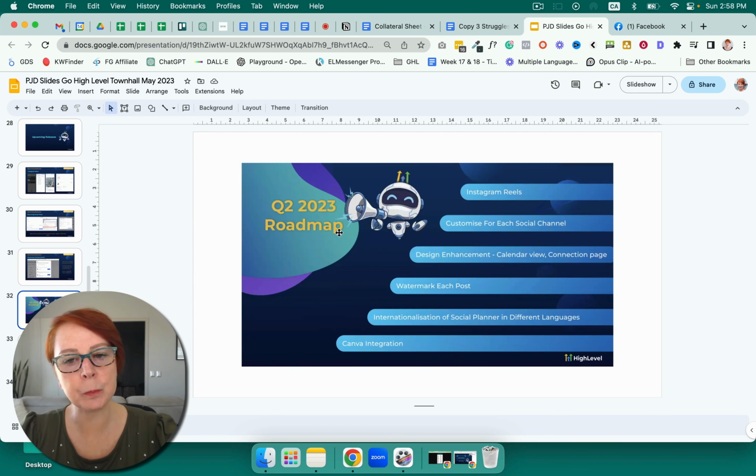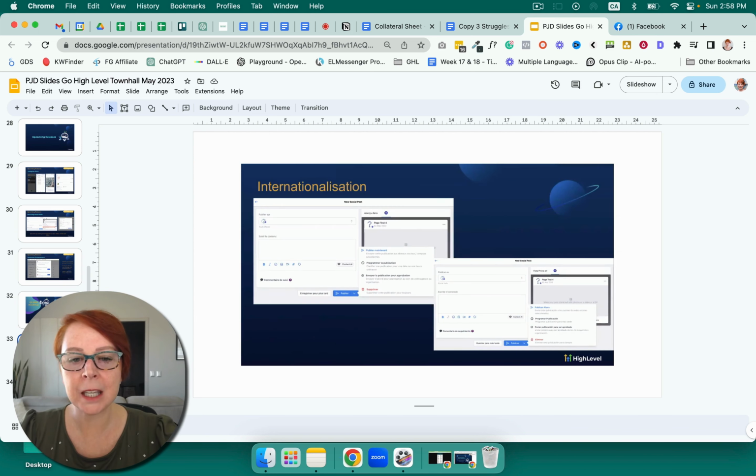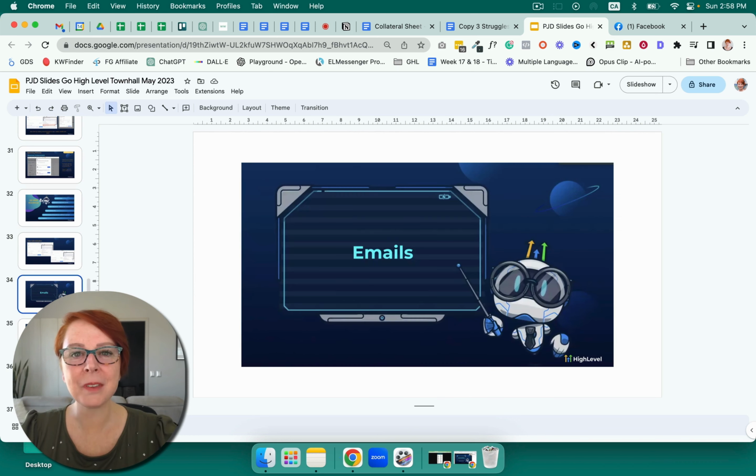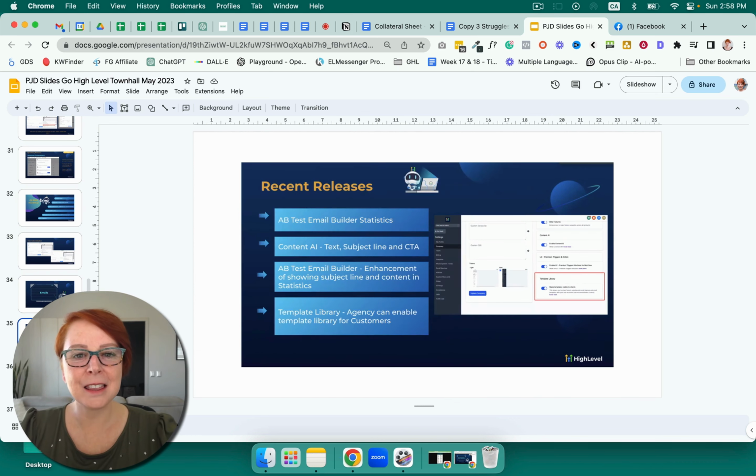What's coming for social planner? We've got Instagram reels, customization for each social channel, design enhancement, and watermark on each post. Internationalization. And one of my favorites, I think, is the Canva integration. Internationalization, you can see if you pause, a little bit of extra languages there. Beautiful to see.